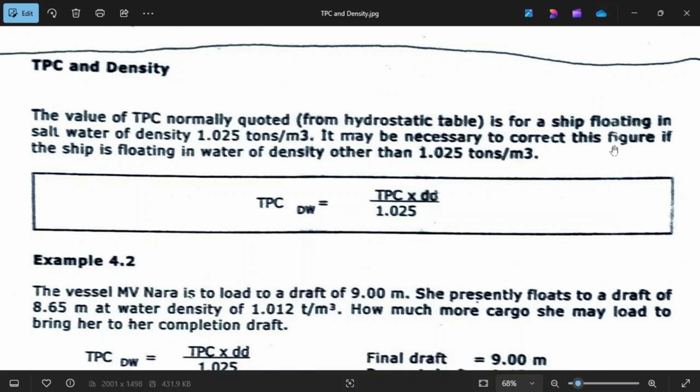For a ship floating in salt water of density 1.025, it may be necessary to correct this figure if the ship is floating in water of density other than 1.025. Meaning, at berth or at port, when the vessel is loading or discharging, the water density in that local area could be 1.025 or could be less or more than 1.025.